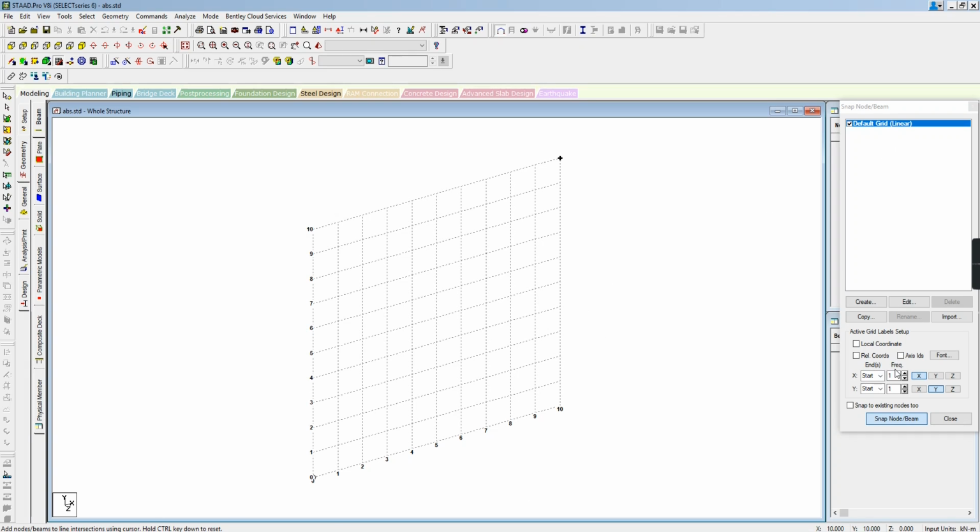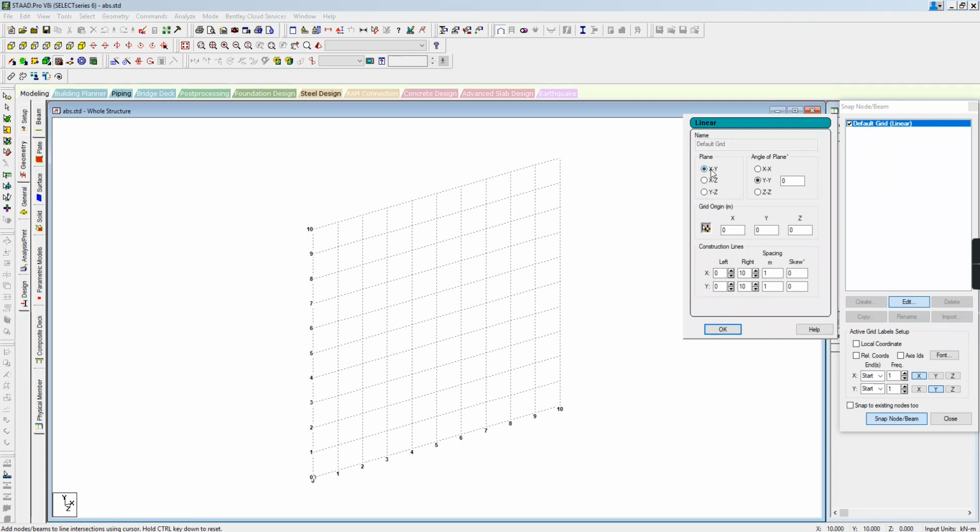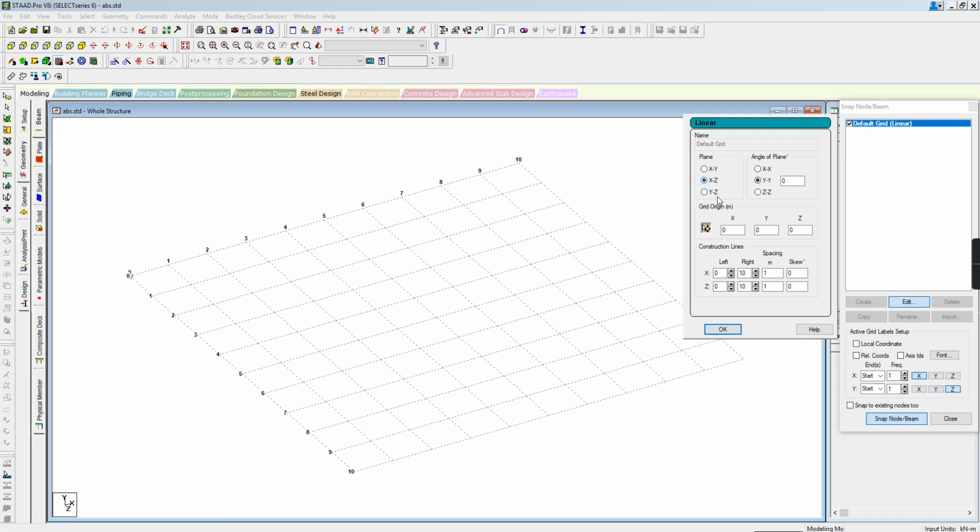Now I got a geometry window in which it is showing my grid. I'll change the default grid from XY plane to XZ plane, since we want Y to be our vertical axis and X and Z to be our horizontal axis. We can change our spacing, and these spacings we can change from here.